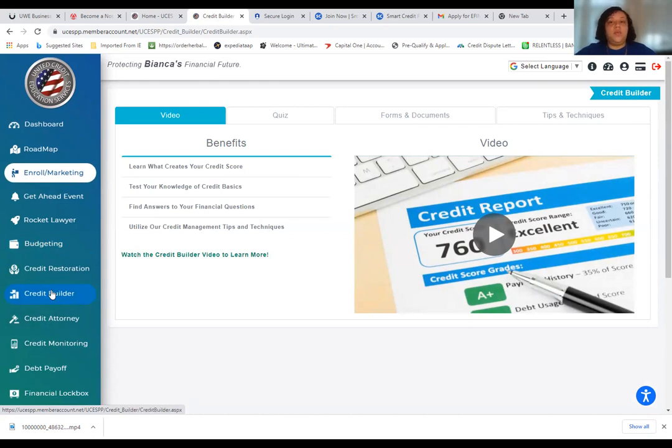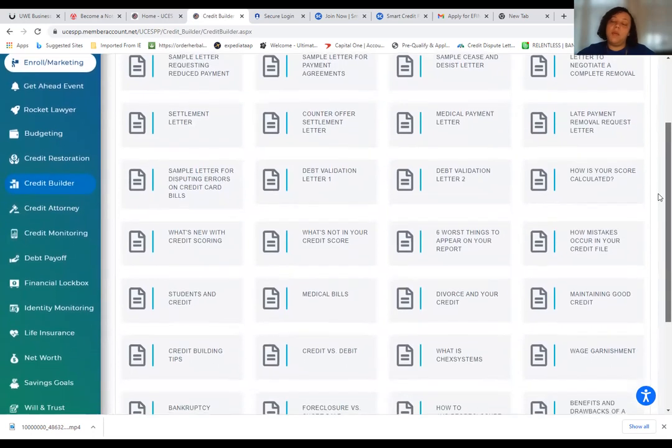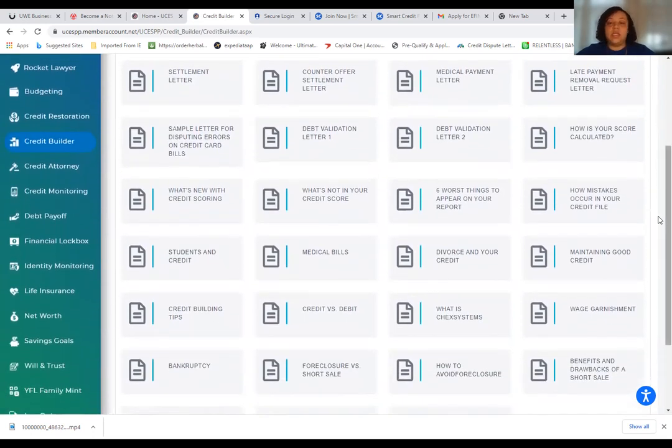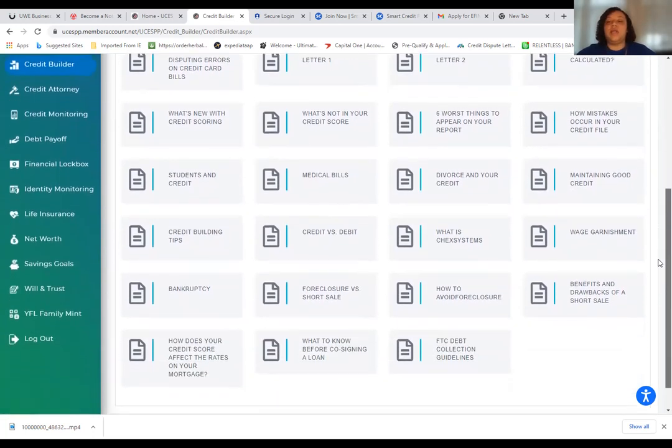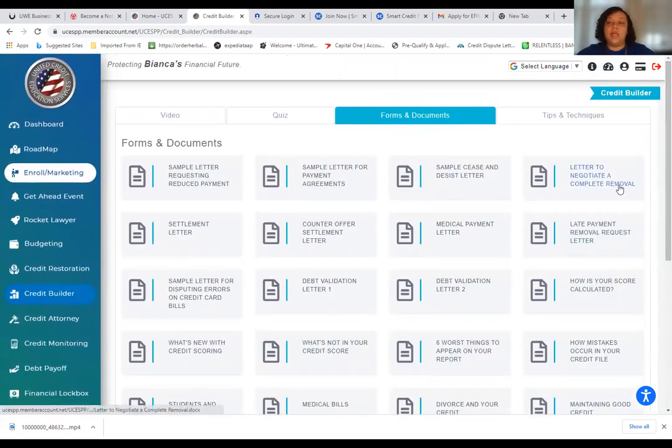And then here in Credit Builder, we actually have extra forms and documents like I had told you about. As far as the letters go, once you hit month 4, if you're seeing things aren't getting deleted or you're having trouble getting things removed, these are extra letters that you can actually send out. Debt validation letters, how is your credit score calculated, late payment removal request letters. You can negotiate a complete removal, sample cease and desist letter, letter for payment agreements if you want to get them deleted, a counter offer settlement letter. So they come up really nicely.